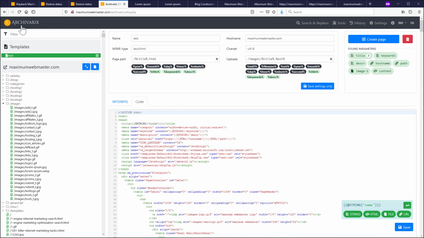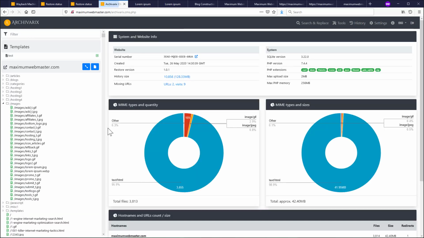And the last thing that I want to explain is an integration of Archivarix CMS with WordPress. And for that, I will just remove everything from this domain, from this website. I will install a clean WordPress, and I will show you how you can easily integrate and restore your website with an existing WordPress website.